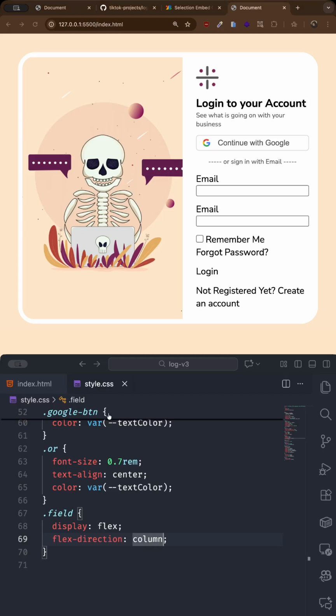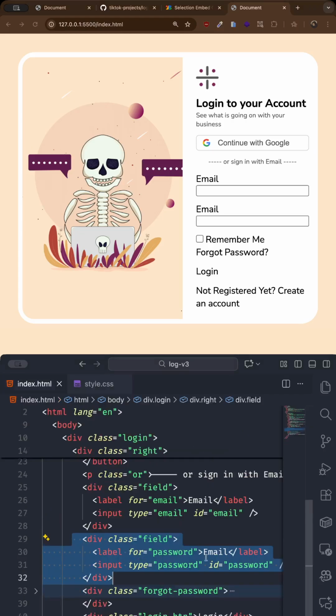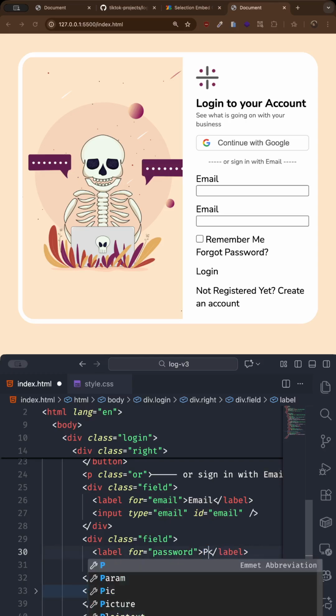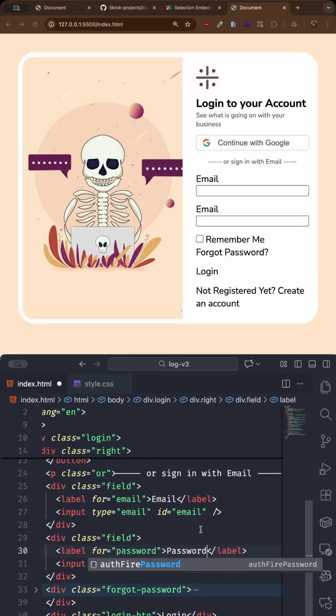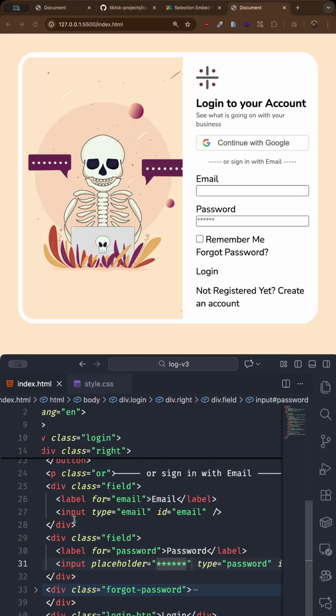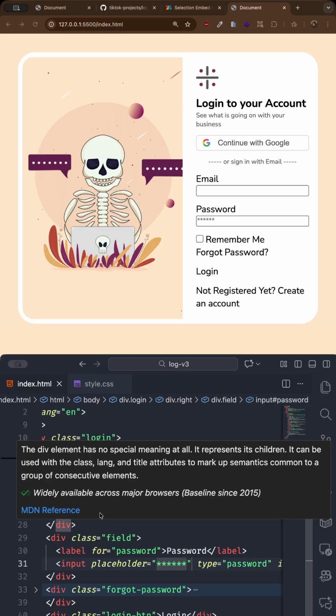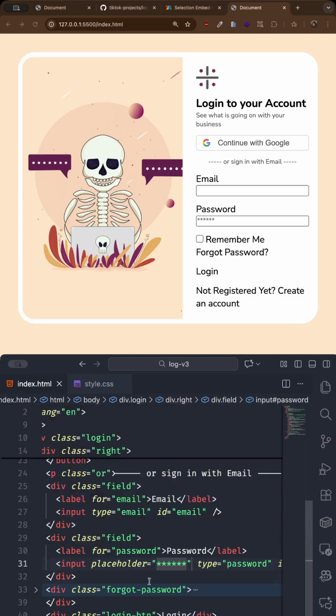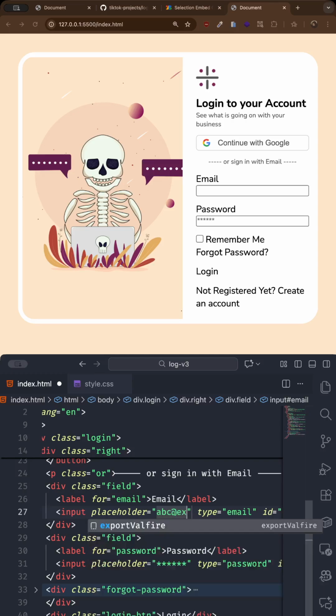So the next thing, we did not add placeholders. And then for the password, we didn't change the label. So you can say password. Then the placeholder, let's add some placeholders. So you can say placeholder 1, 2, 3, 4, 5, 6. I think that's okay. And then the placeholder for the input here, we can say placeholder ABC at example. Okay.